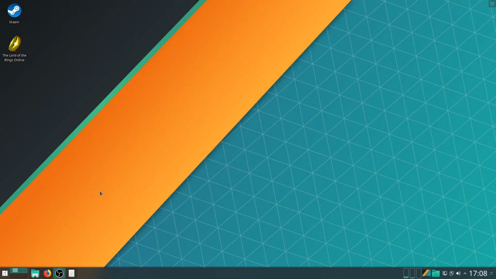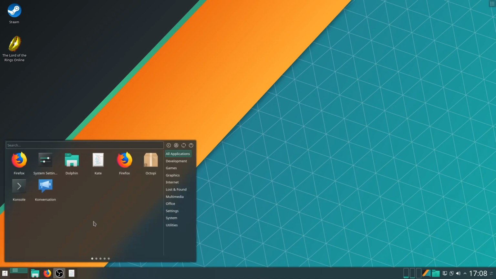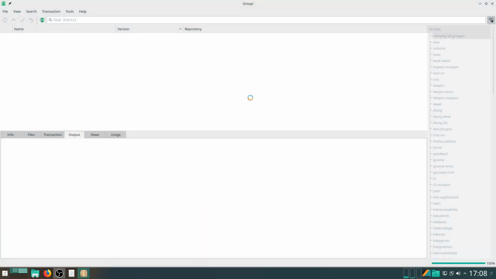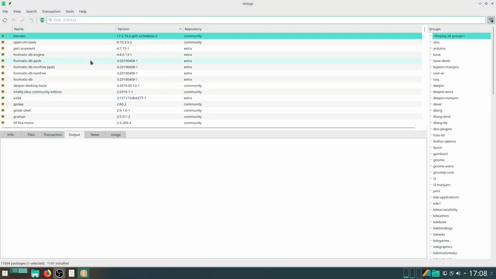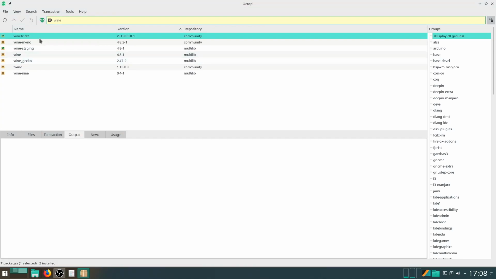Okay, so first of all, what you're going to need to make sure that you've got installed are three things. You're going to need to make sure you've got Wine installed. Like I said, Manjaro comes with Wine built in. You're going to want to make sure that you've got Winetricks installed, and you're going to want to make sure that you've got Lutris installed. Now, on Manjaro, they use a package manager called Octopi.